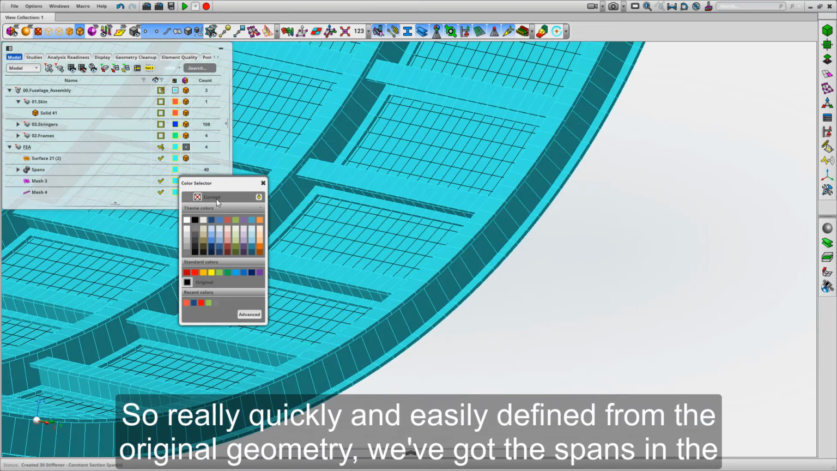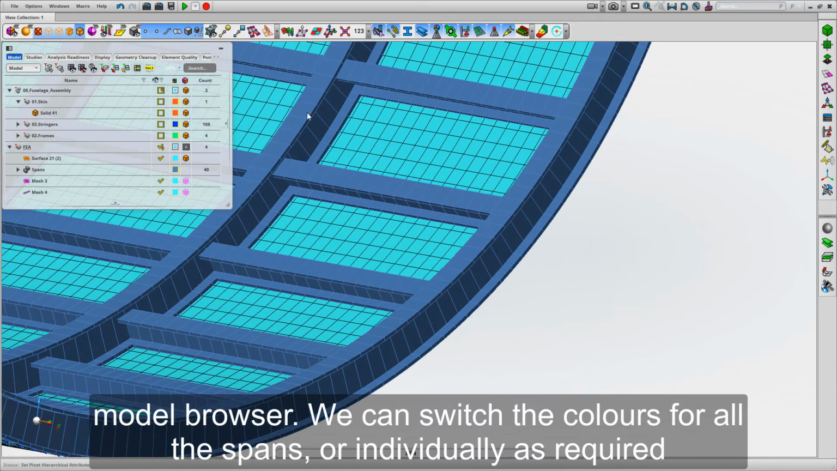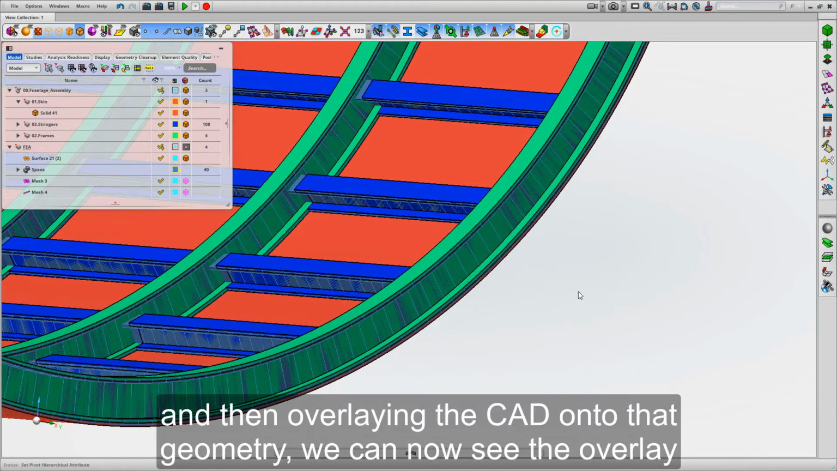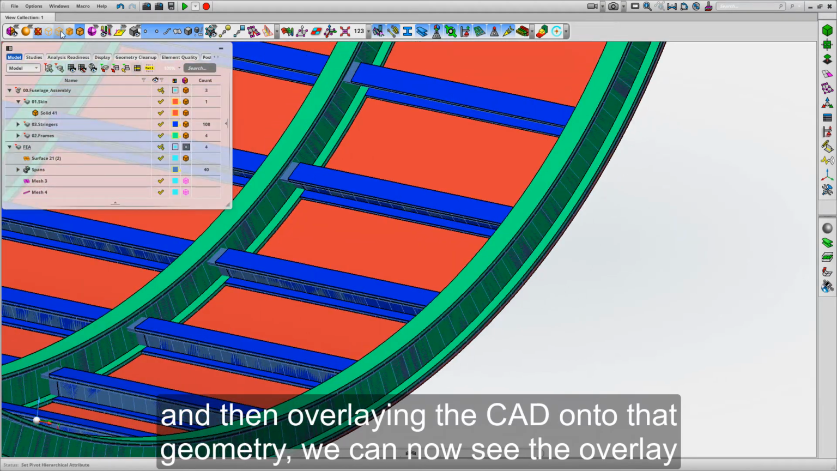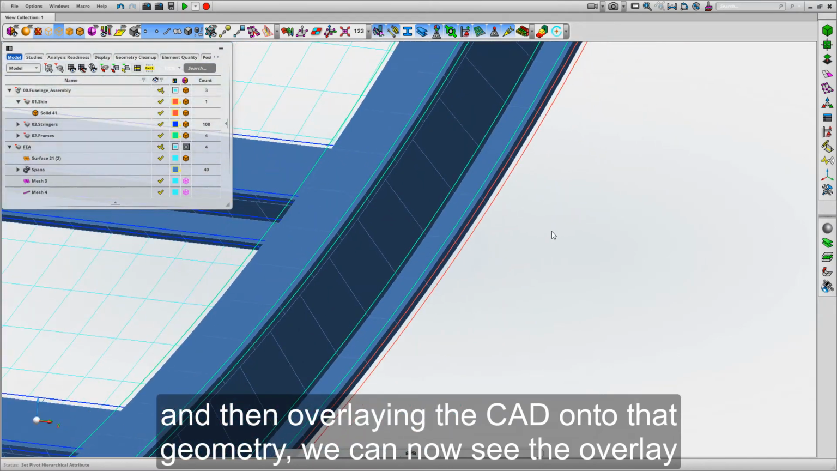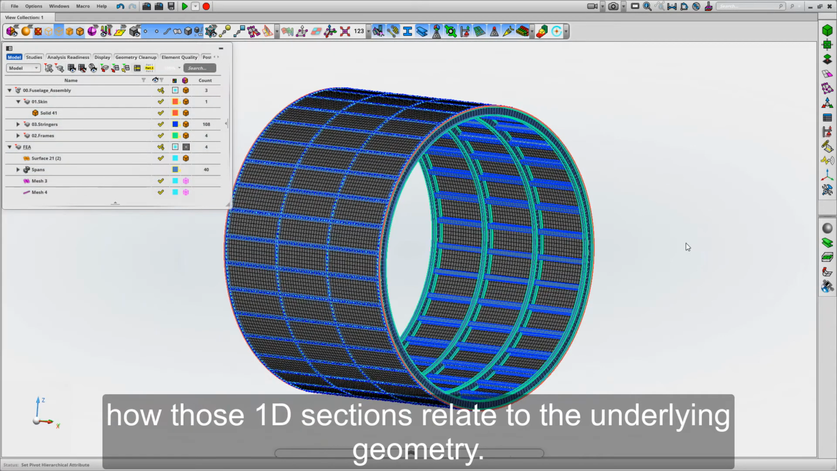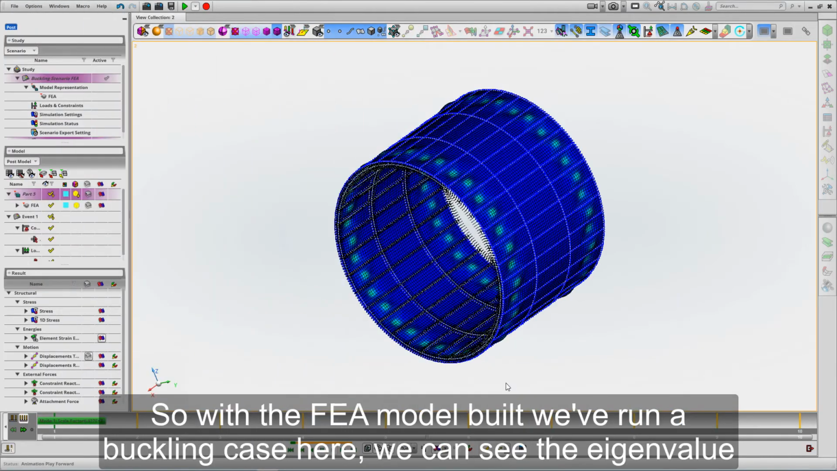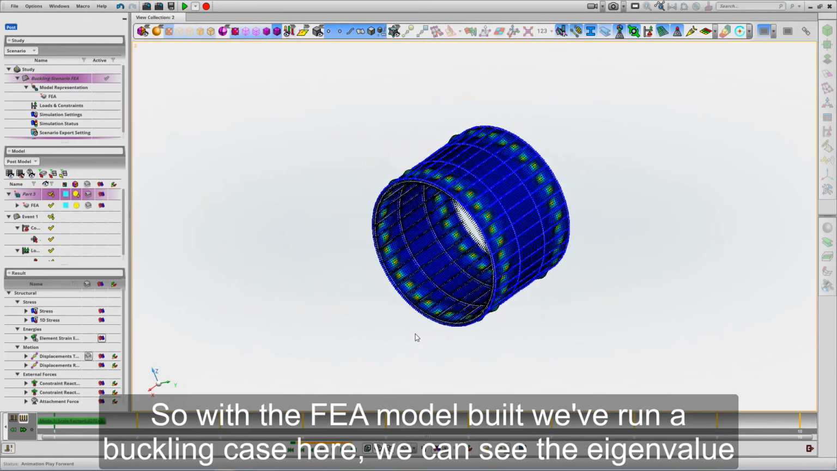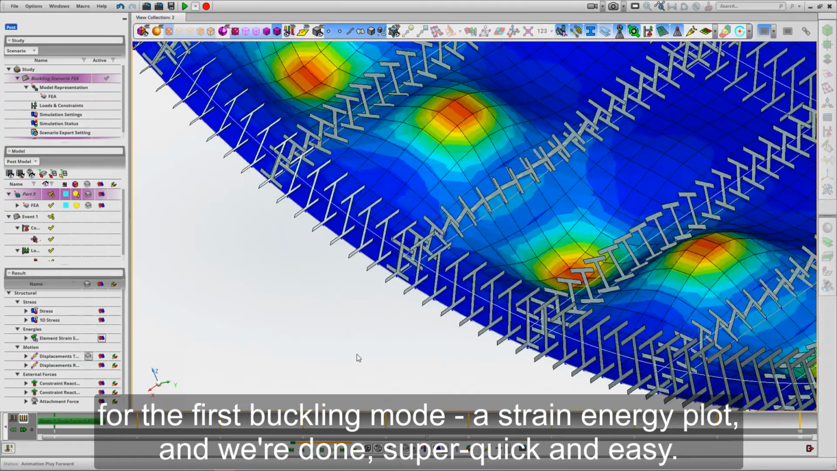We've got the spans in the model browser. We can switch the colours for all the spans or individually as required. And then overlaying the CAD onto that geometry, we can now see the overlay, how those 1D sections relate to the underlying geometry. Okay, so with the FEA model built, we've just run a buckling case here. We can see the eigenvalue for the first buckling mode, strain energy plot, and we're done.